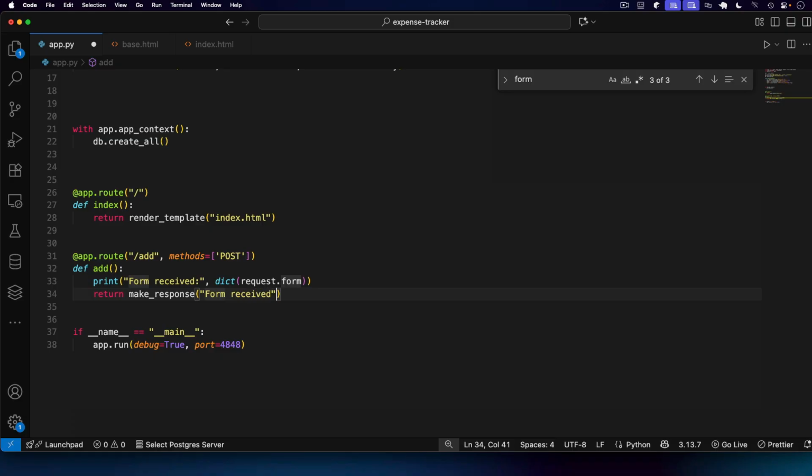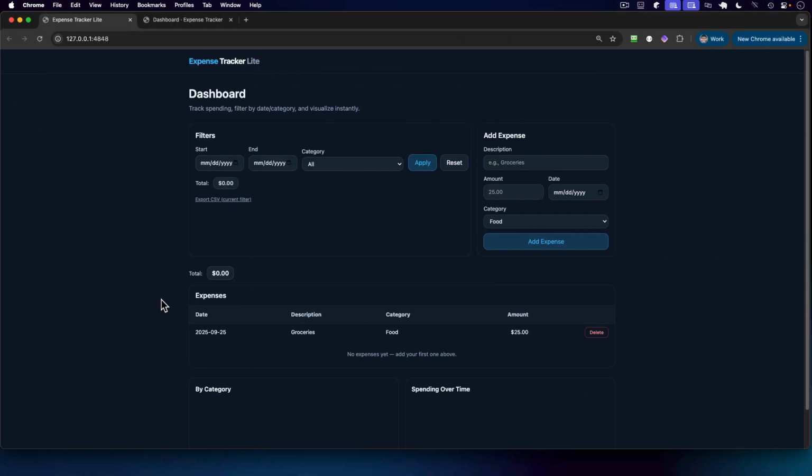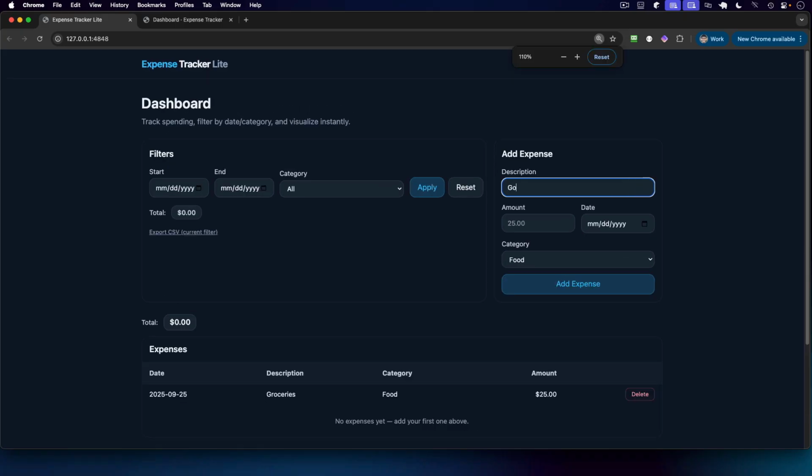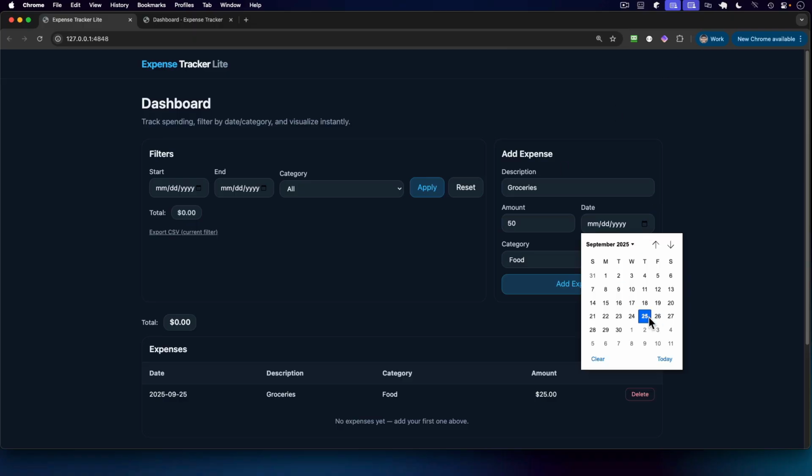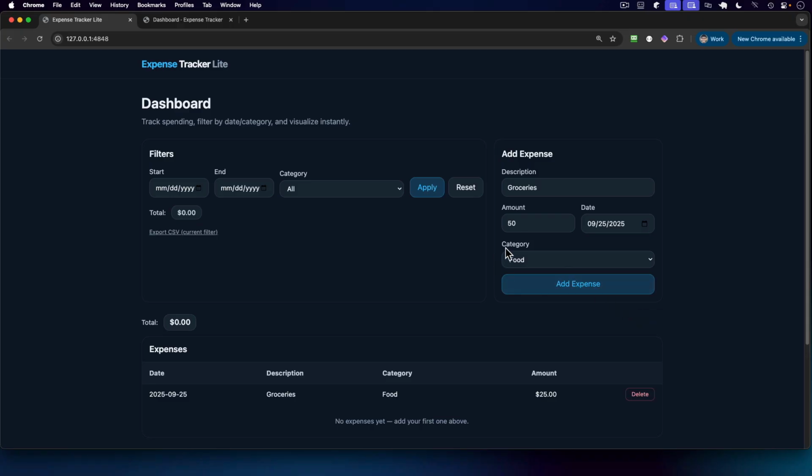Check the console. Check the console. All right, right there. That's enough. Let's go here and refresh. Let's just put the description here. Let's just put whatever we want. Let me just make it a little bigger here. Groceries. The amount should be 50, maybe the date. And food, that's already there.